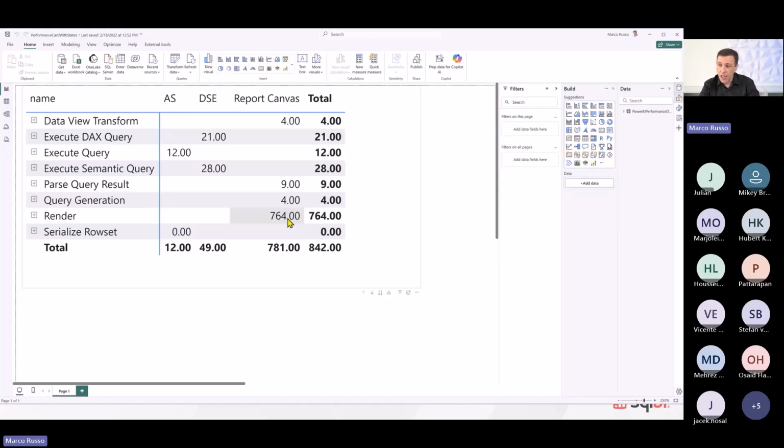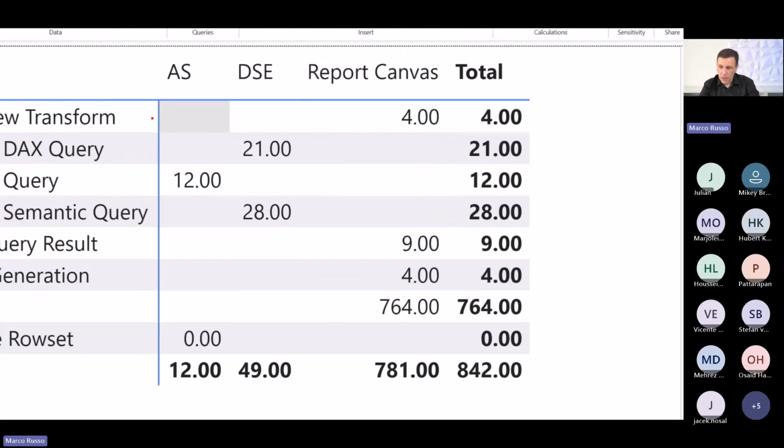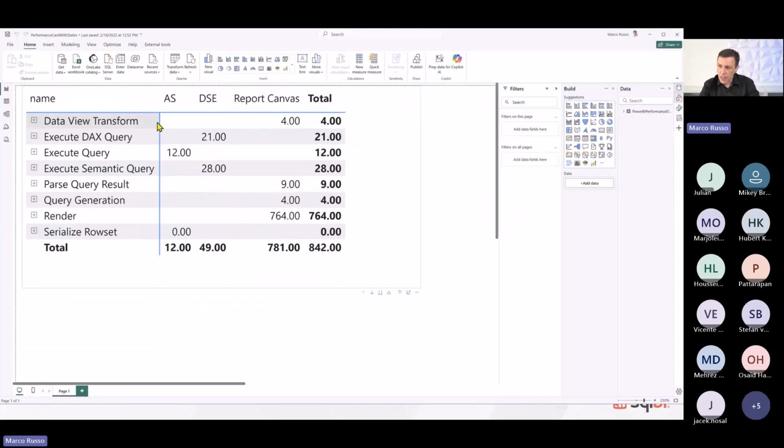But more important, we actually lowered the execution time of the entire DAX query. Why? Because we have a lower number of DAX queries, and so we save time because we have a lower amount of time spent. Now, this format can be used in Power BI Desktop, importing the JSON file.